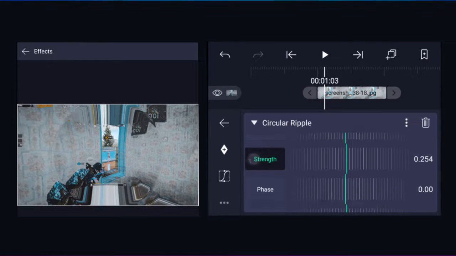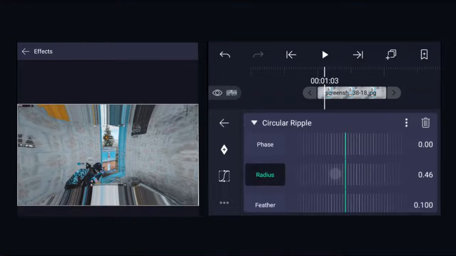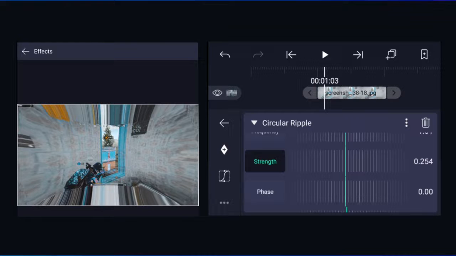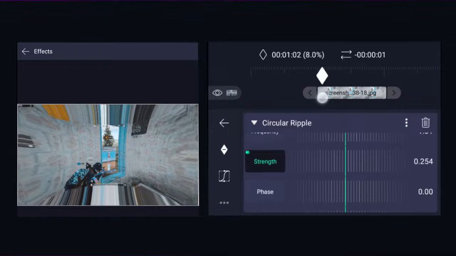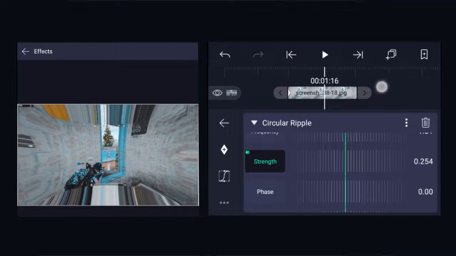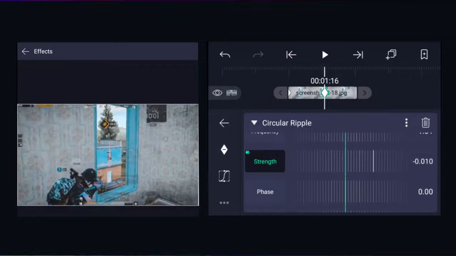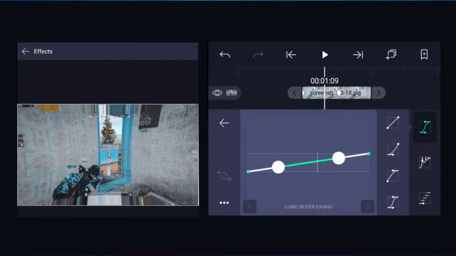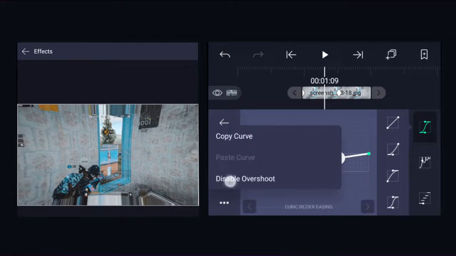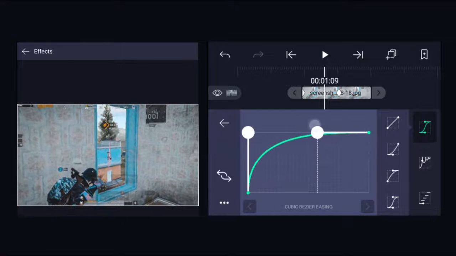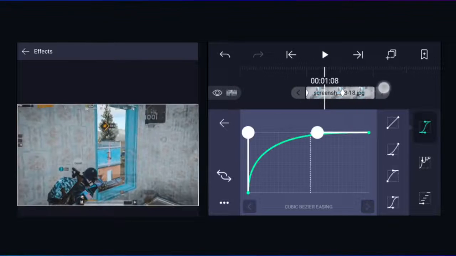After that select radius and I am increasing it to around 0.5, but you have to adjust it according to your video. Now select strength again and add a keyframe at the beginning and add one more keyframe at the center. Here change the strength to 0. Now come between the two keyframes and select the graph editor. Here disable overshoot and make this type of graph. So we will get a transition like this.